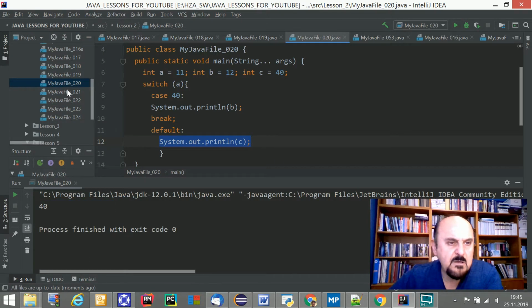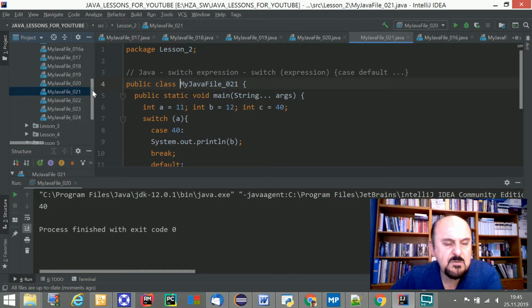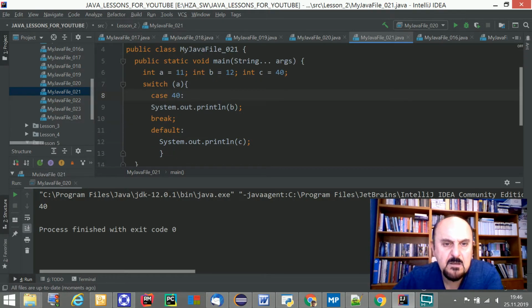And here, number 21, I go on with the switch expression, switch and case default. I once again define three variables: 11, 12 and 40. In this case I make a comparison with 40. C equals 40, and this part will not be printed out.